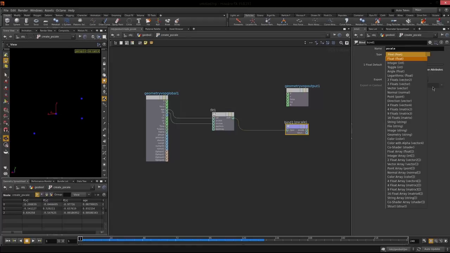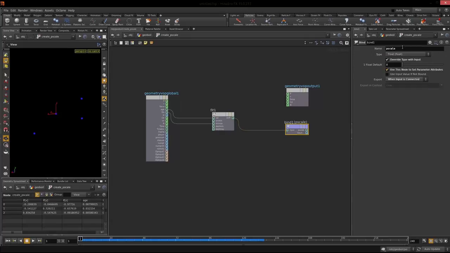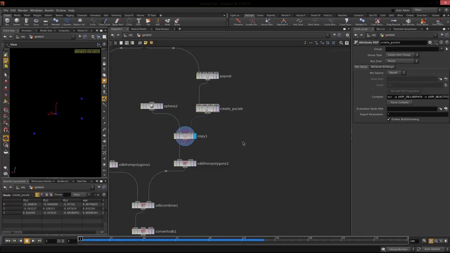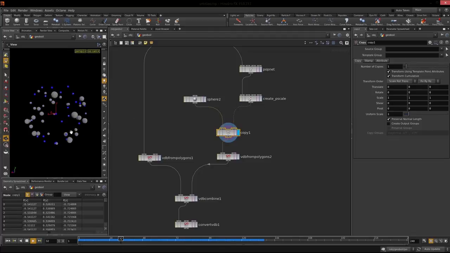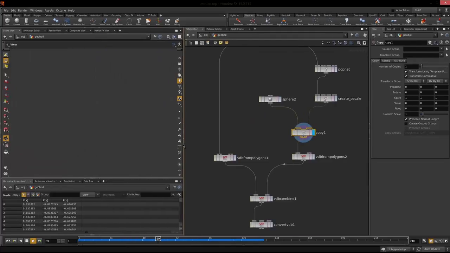If it's not a float, you can store all kind of stuff here, for example, vectors or colors. Just call it p-scale, and we're actually done over here. So if we go back, our copy can now read out that the points have a scale value, so it's called p-scale. You have to name it in the right way. If it's not called p-scale, you have to rename it so that the copy sub knows what you mean. And if we now hit play, we can see that it already works.